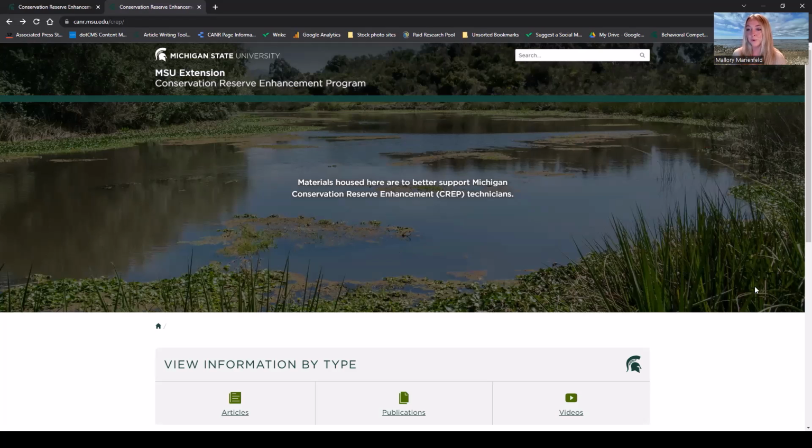And in this short video, I'm going to help you, our conservation partners and technicians, use and edit the promotional pieces we've developed for you to help in promoting Michigan's Conservation Reserve Enhancement Program, also known as CREP. These promotional materials include a trifold brochure and a flyer and are branded and customizable to include the contact information of yourself or the conservation district you work with.